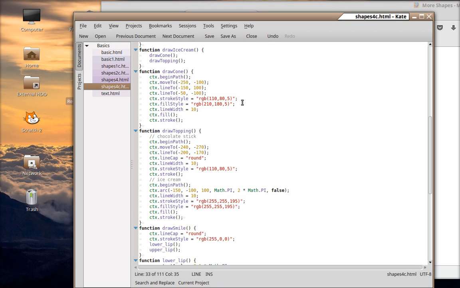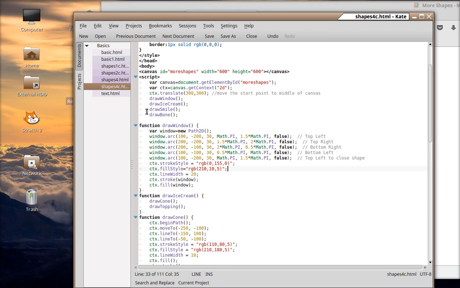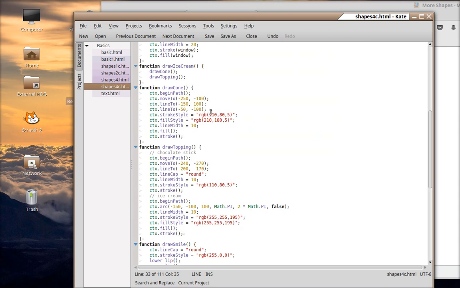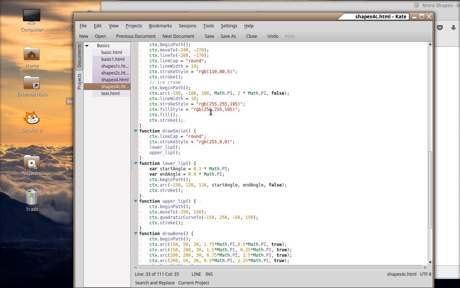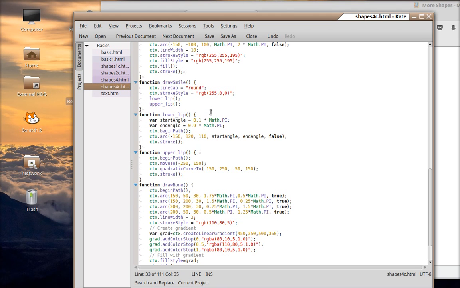Now the next one we call up is the smile, and there's some new stuff going on here too, and that's been split into 2 bits. Function draw smile, make your line cap round, so the ends are round, and the stroke style is red. So you can declare all that in here, and then we have the lower lip and the upper lip.